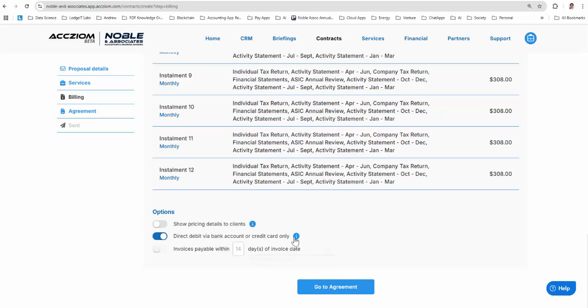Now, the question here is direct debit via bank account or credit card only. This is to force the client to take action and add their bank details. You don't want to be onboarding the client without them giving you their details so you can collect payment. Otherwise, what ends up happening is every month you've got to go and chase the client because they're lazy and they don't send you the $308.